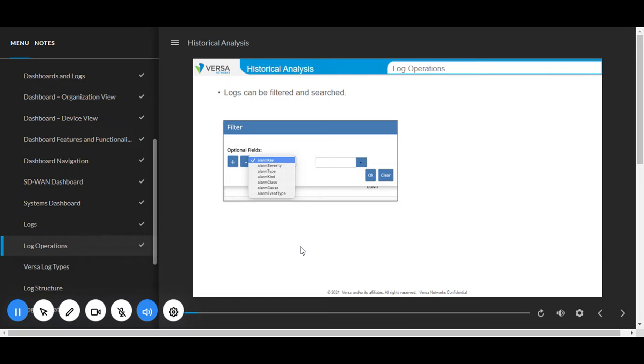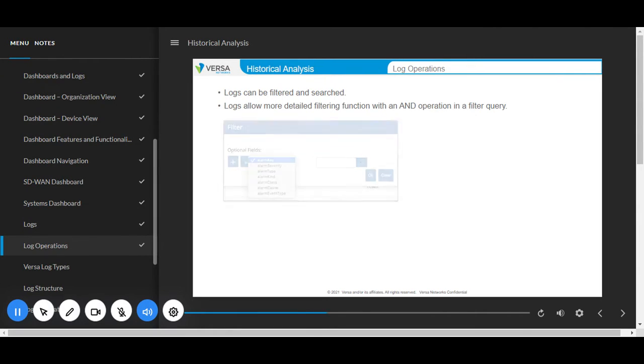Logs can be filtered and searched. Complex search queries can be crafted using a combination of fields. Logs can also be sorted in any tab. Much like the dashboard, it is possible to search based on tenant and date range. However, logs allow a more detailed filtering function.